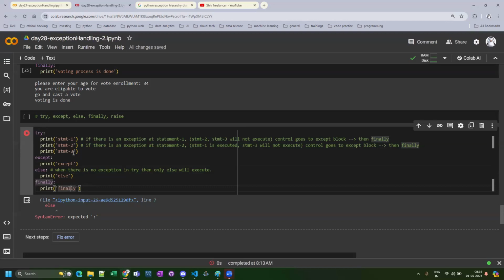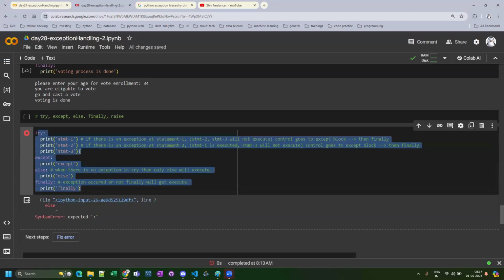If there is no exception, then only the else block will execute. And finally, whether an exception occurred or not, finally will get executed. Simple. Statement 3 is the last statement, there is no further line to execute. If an exception occurs at statement 3, control comes to the except block, then the finally block. Got it? If you understand this, you are good to go.